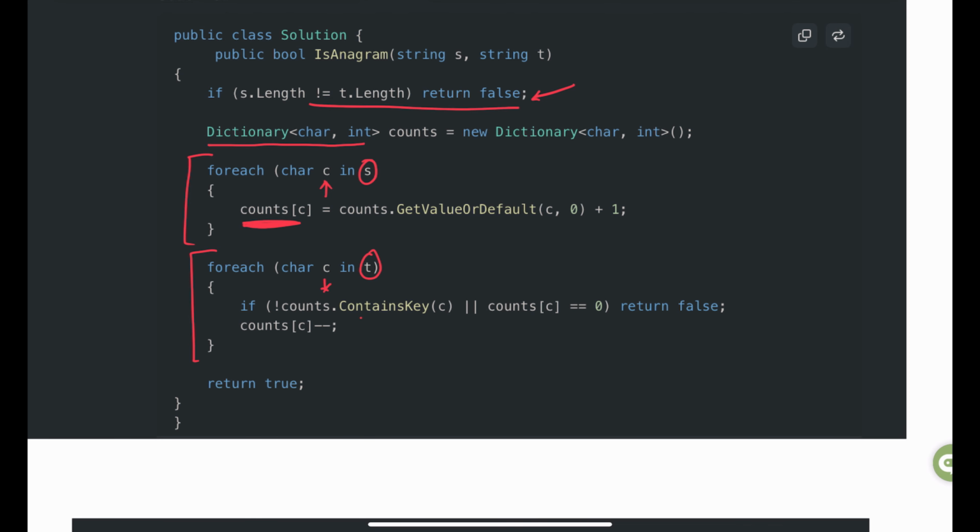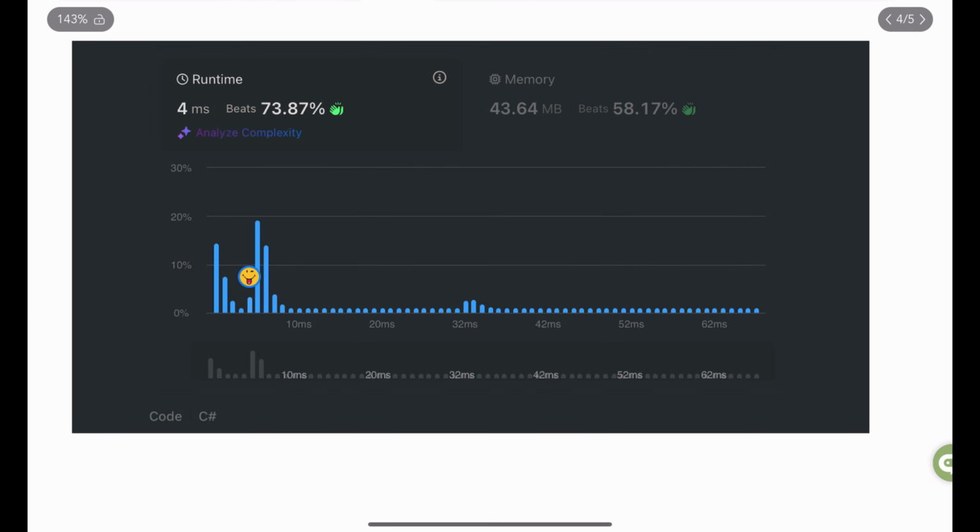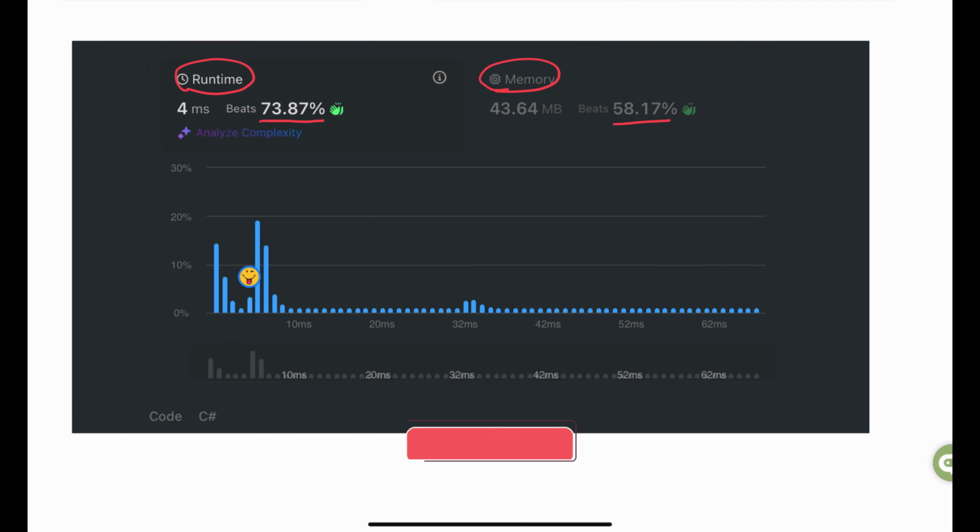If it does not exist or its corresponding value is 0, then I stop the iteration and return false. And if it exists and the count is greater than 0, then I'm decrementing its corresponding value. This code, when submitted on LeetCode, beats nearly 74% of the submissions in terms of runtime and 58% in terms of memory.